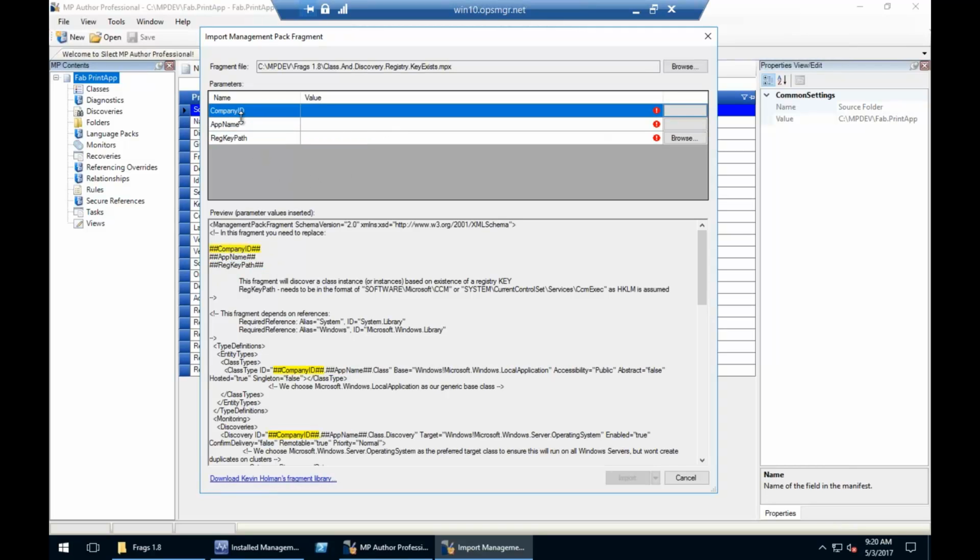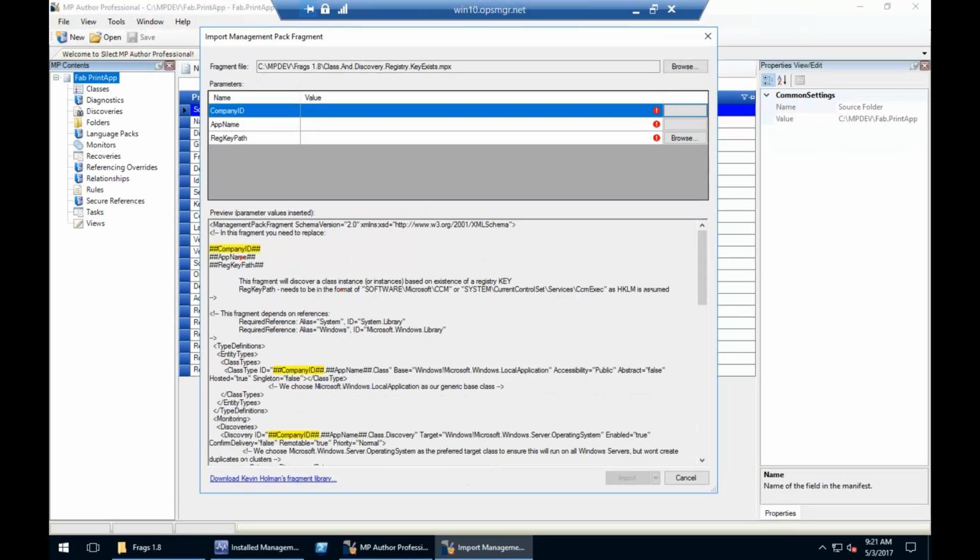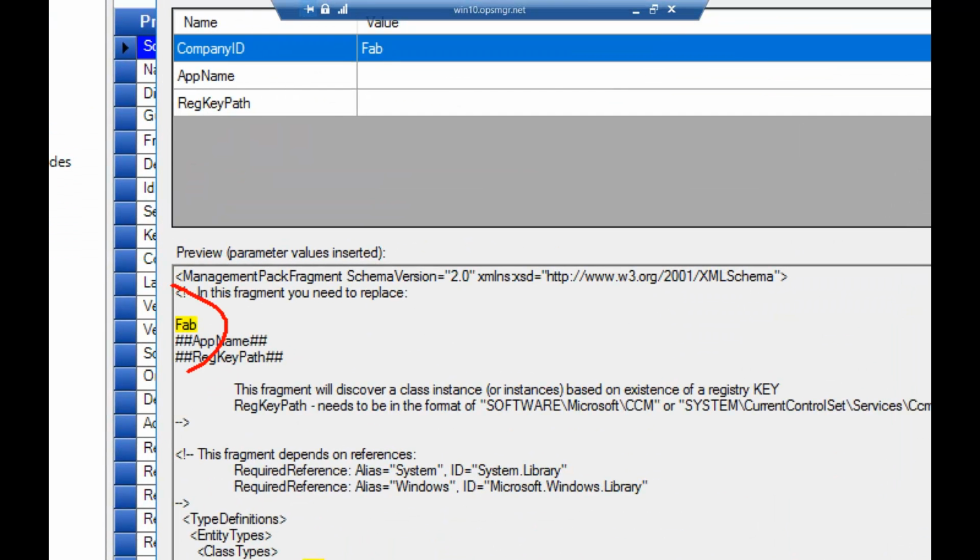So if you remember the XML that I showed you a minute ago, you can see it right here below because they have an XML browser. These were the three things encapsulated in the pound signs that I need to provide. And so what MP Author does is it reads that section and it prompts you for what is required to be input, and it shows you the changes it's making. So for instance, my company name is Fab, and then I'm just going to tab, and what you'll see is when I put in Fab, it changed. It did that find and replace for me in the XML.